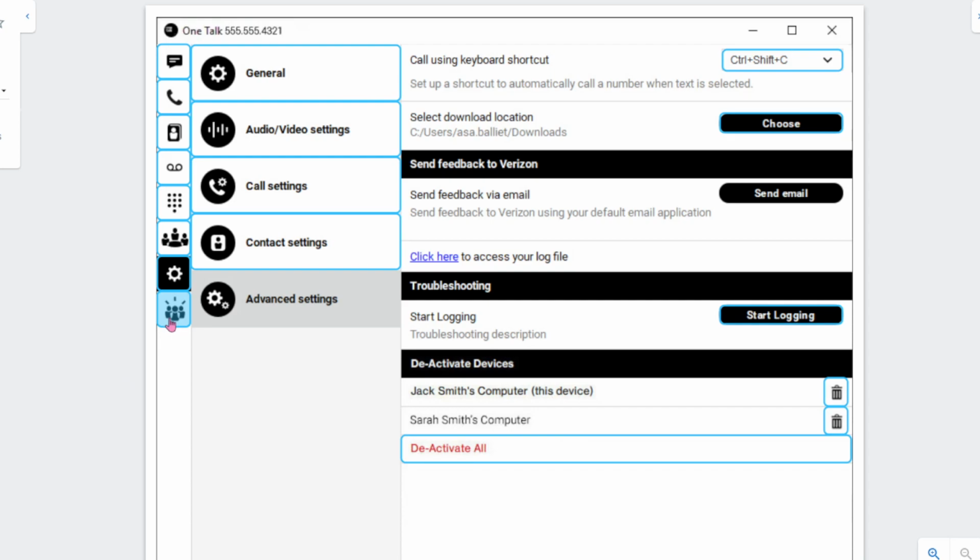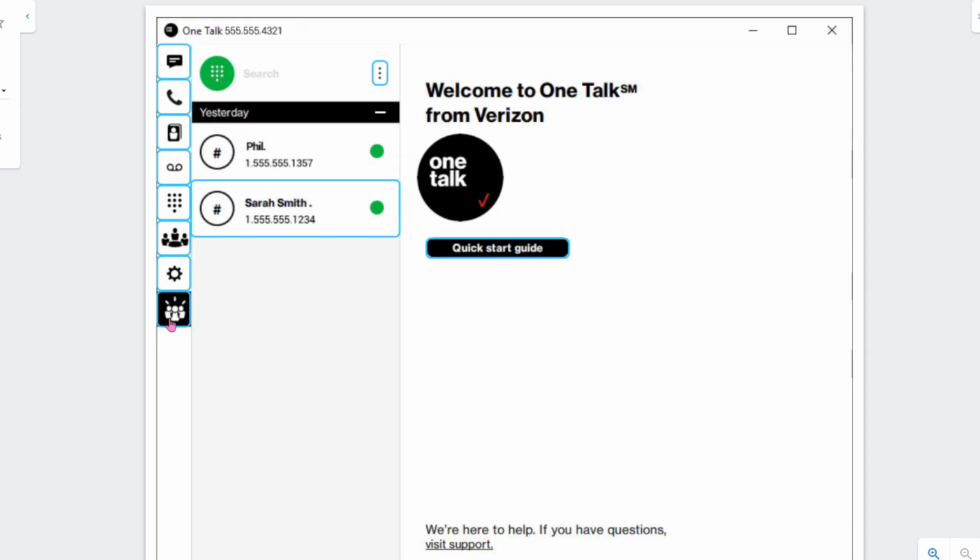And lastly, if you have BLF turned on or busy lamp field line monitoring, you can monitor those from this little monitoring icon.